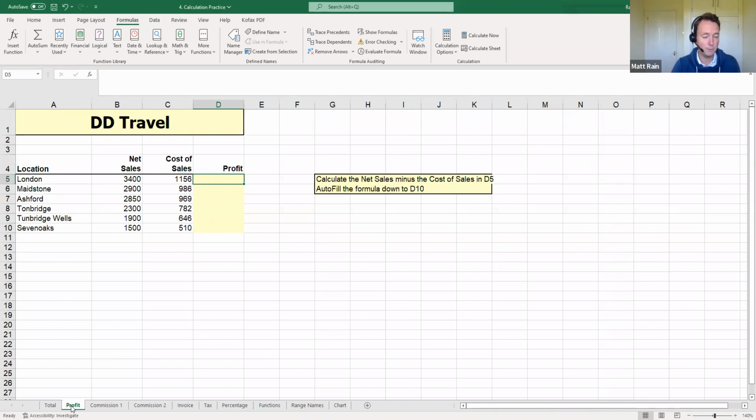If you click along the tabs at the bottom, you'll see profit. So that's why we did addition rather than AutoSum, because now I want you to minus. I want you to calculate net sales minus the cost of sales. So how would we go about doing that? Would anyone like to have a stab at the formula for London? What were you going to type? Talk us through it out loud. It'll be equals. Yes, that bit. Good. Excellent. Well done.